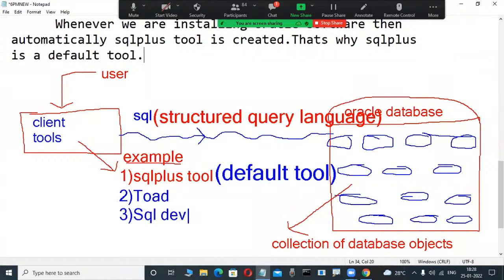Another popular tool in companies is SQL Developer. SQL Developer is another popular GUI tool nowadays. Again, some companies are using SQL Navigator. Navigator is a tool. These are all client tools, and through these tools we connect.